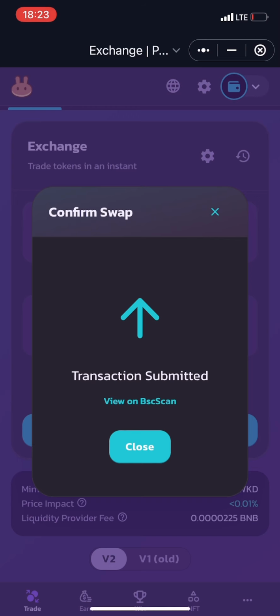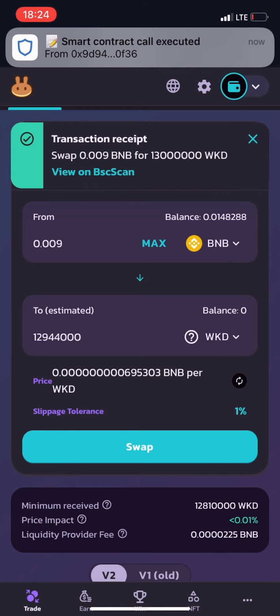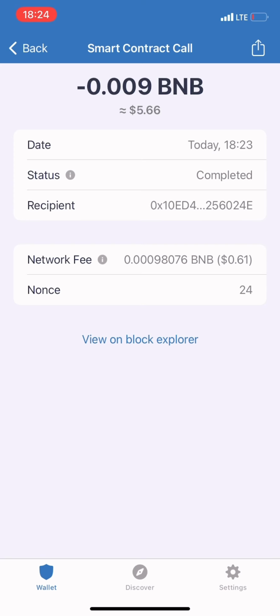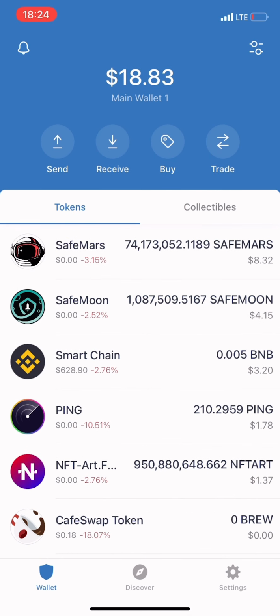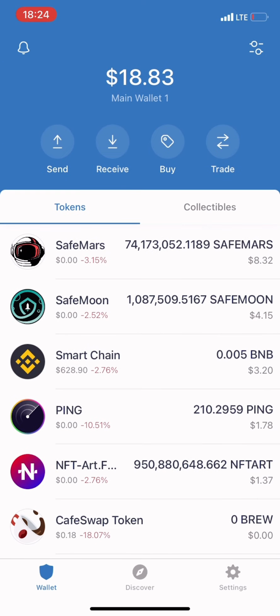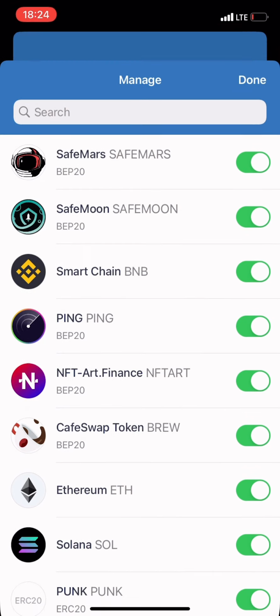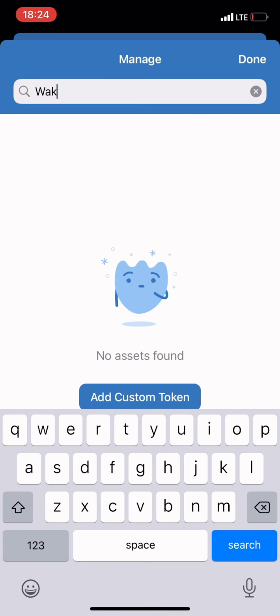So the next thing I'm going to do now is to check our Wakanda. Go back to the Trust Wallet and check the Wakanda. So you can see smart executed in the top below. This thing might not show up. So what I want you to do is to go to CoinMarketCap and copy the contract address again. If I type Wakanda now, it shows up, but it won't show.